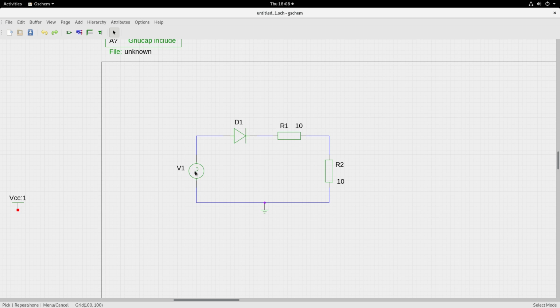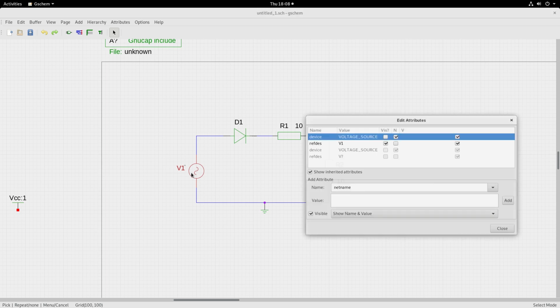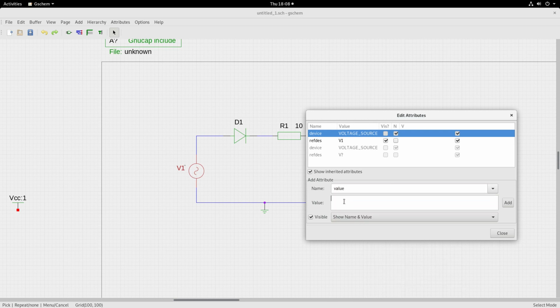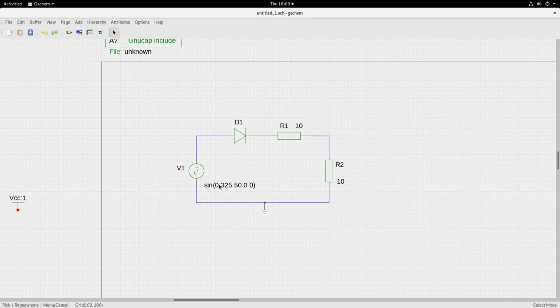We need to give value for this V1. Let us make it as a sine wave. So let me include a value. I will say sine 0, 325 is the peak value, 50 hertz, 0, 0. So this will be the value only, add. So this will be the sine input we are giving here.